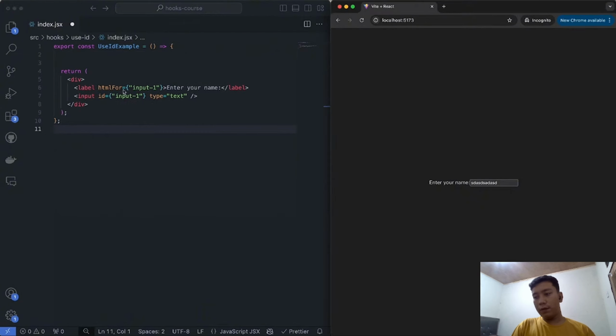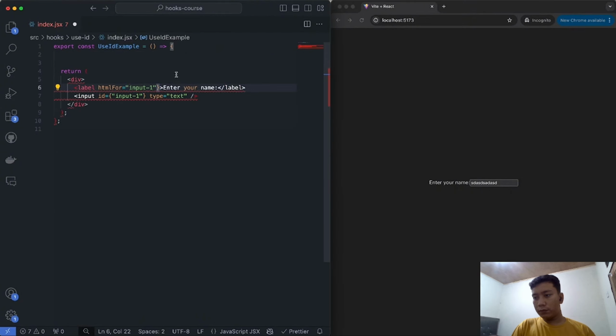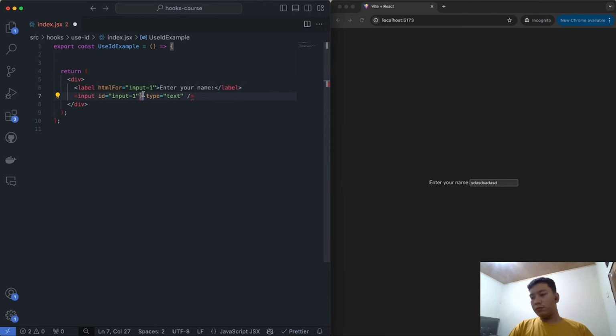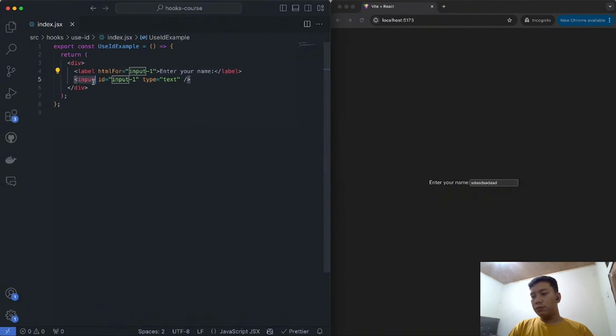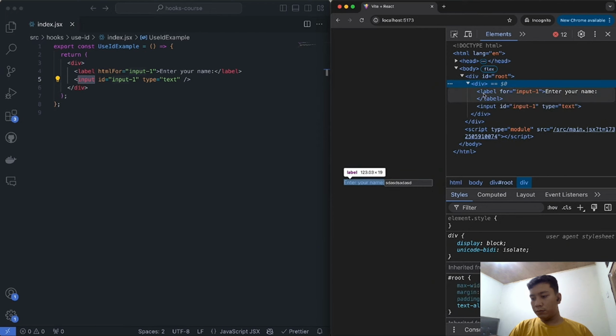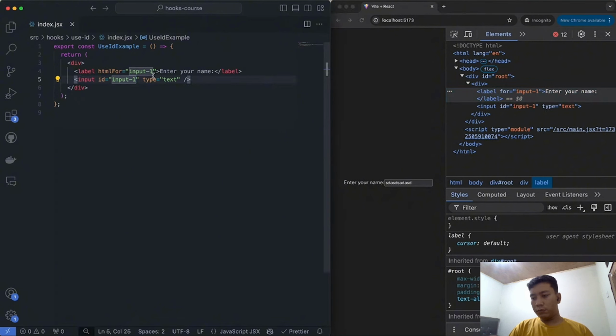Now, we have here, as an example, how we used to do this: we would just set an id and an htmlFor. Obviously, they're the same since we're linking this label to this input. And if you went over here, you would see in the element that this input and this label have an ID of input1, which I specifically set over here.